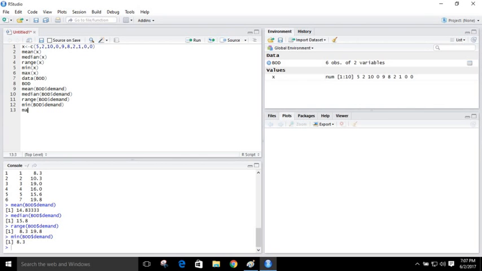For the maximum, type MAX, max. Type BOD, for extraction using $. Extract the data demand, DEMAND, demand. Simply run it. Now the maximum is 19.8. This is how I calculate mean, median, range, minimum and maximum.